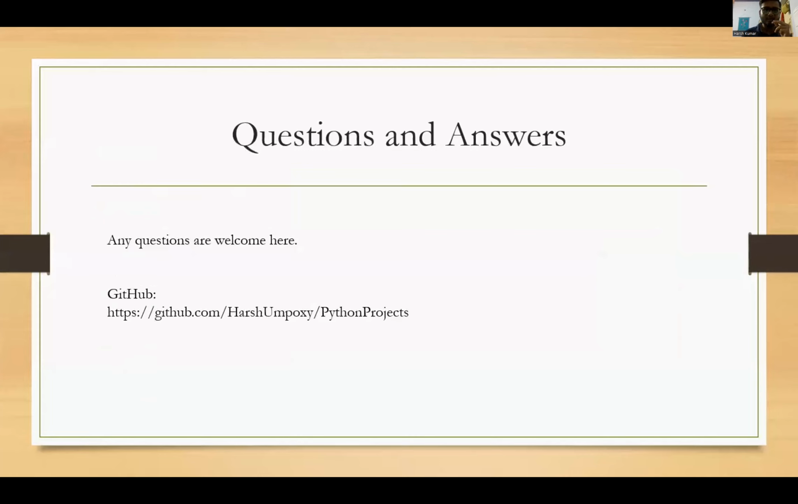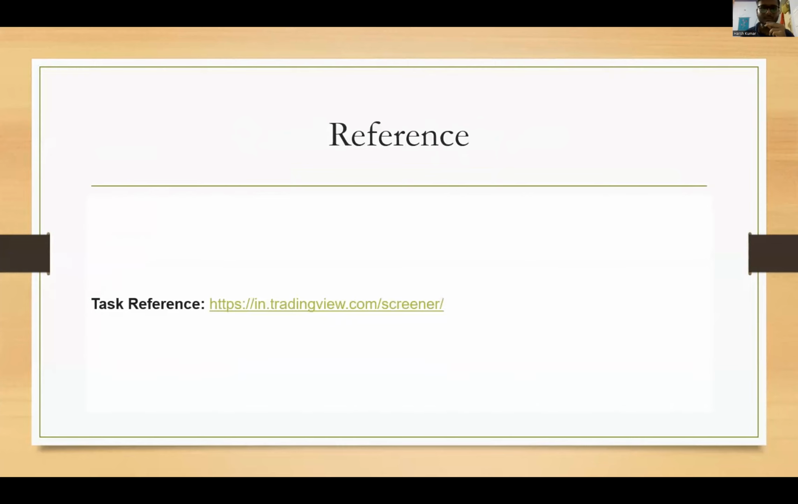And then any questions and answers are welcome. You can ask any questions if you have. And this is the GitHub link. So I guess there are no questions. I studied the task reference that was given there, and this was the website that I took the idea from, of how we can categorize the parameters.